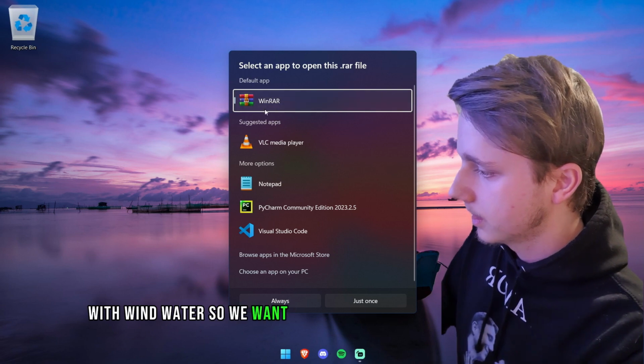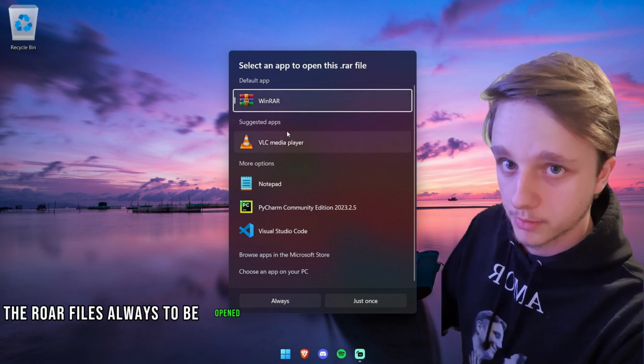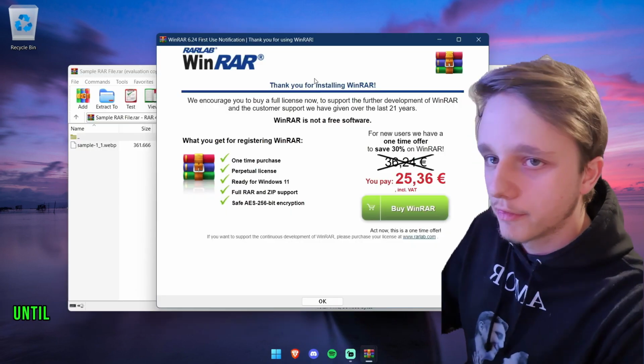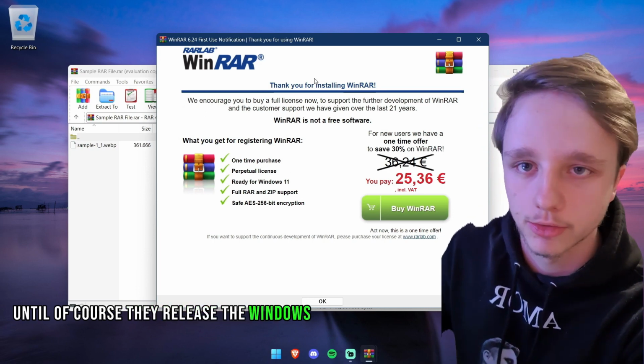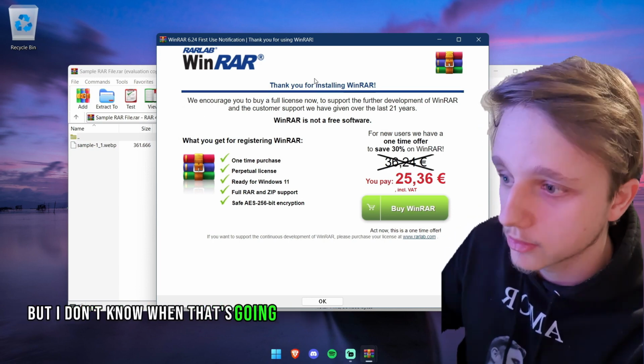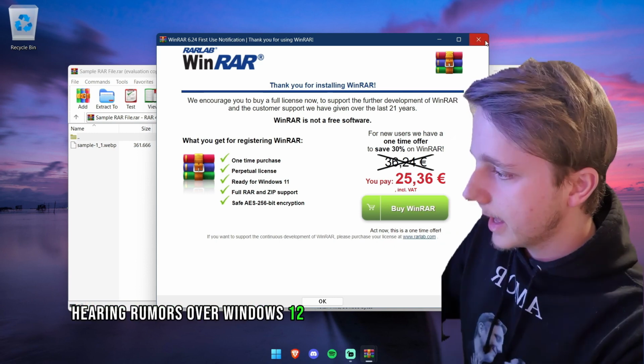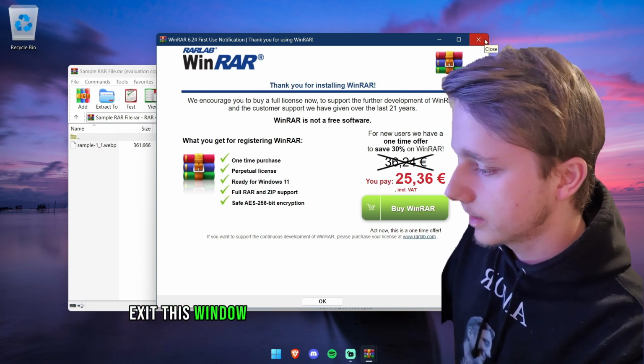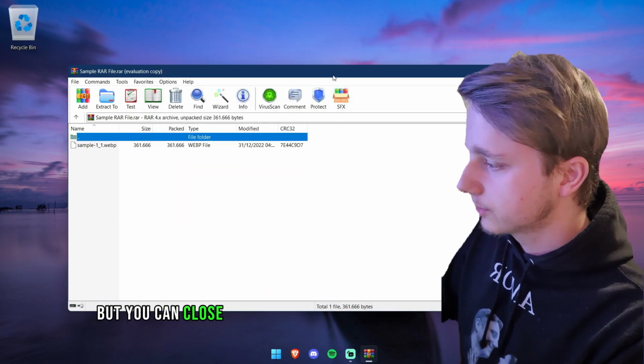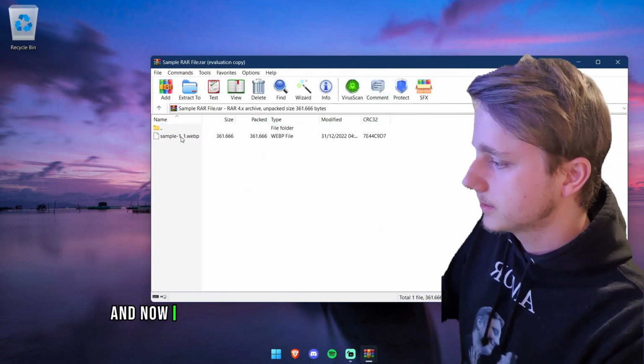So we want .rar files always to be opened with WinRAR. Until of course they release the Windows update, but I don't know when that's going to happen, because I'm already hearing rumors of a Windows 12. Exit this window, and you only see it once, but you can close it away. There you go. And now I see my files.